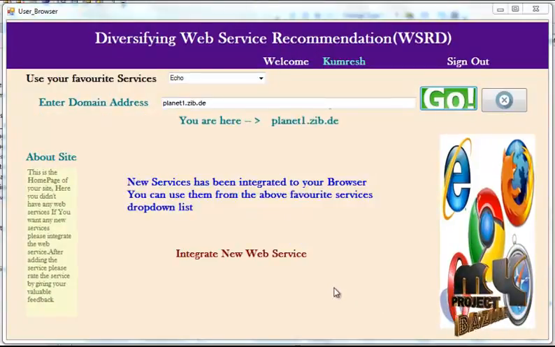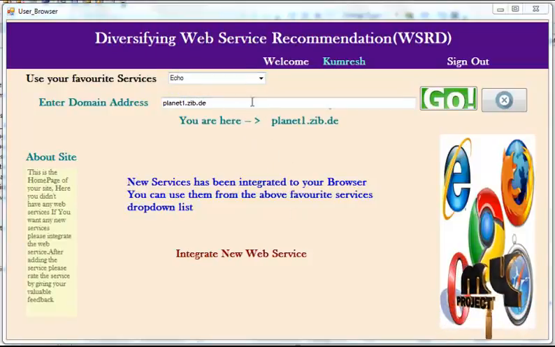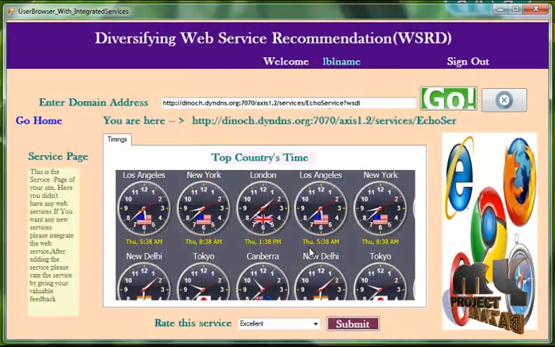Now when we come to our home page, we can see this message: a new service has been integrated to our browser. We can use them from the above favorite services. So now the services we have used has been integrated to our web URL. So we can use the new services from selecting this option, use your favorite services. So now when we want to use this service again, we don't need to integrate this service once again. We simply use this service by directly selecting the drop down. So here the service is available as well, because the service is already integrated to our browser.